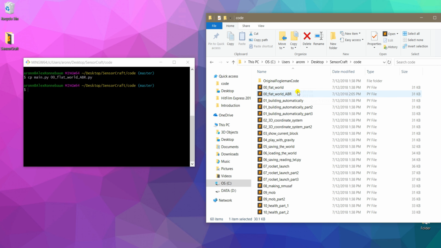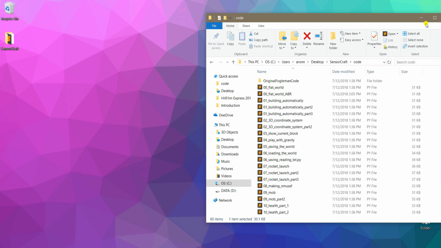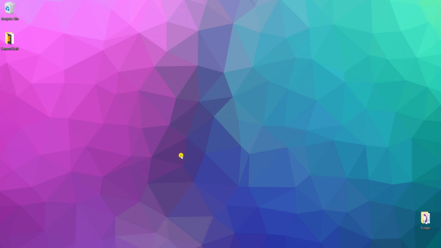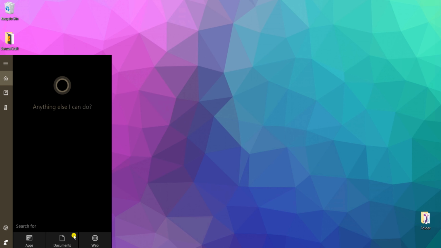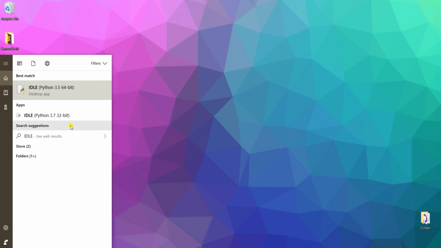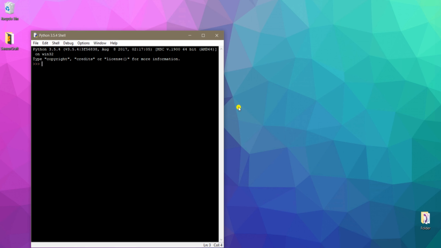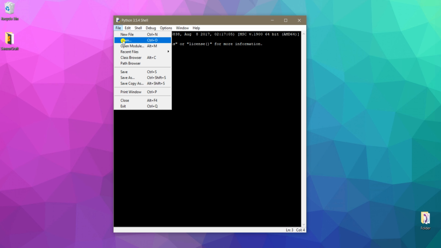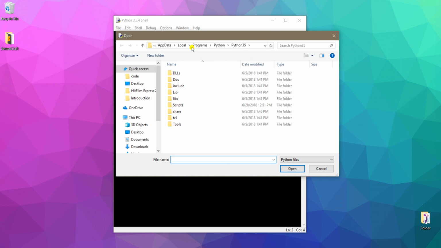Now that we have this file copied, we can go ahead and close out of the things that we had open, and we're going to open Python IDLE. If you go to your search bar and type in IDLE, it should pop up, and this is what it looks like. This is a Python shell. It's similar to a terminal, but we won't really be using it for anything we're going to be doing in these tutorials. So what we're going to do is go to File, Open, and then you see this is the current directory that it's in right now.